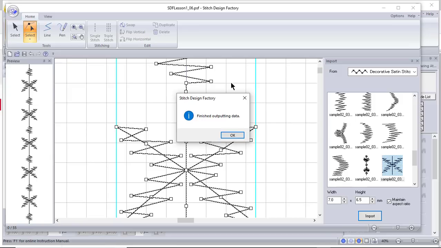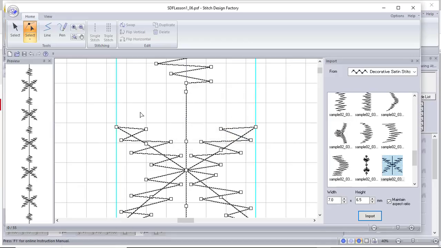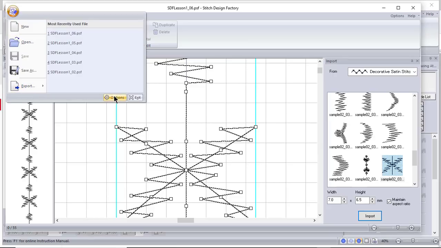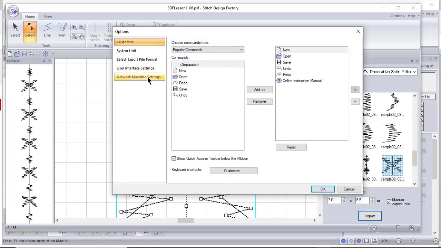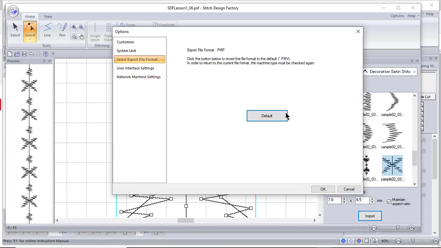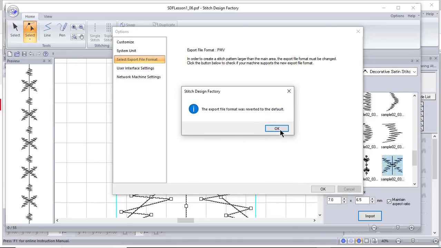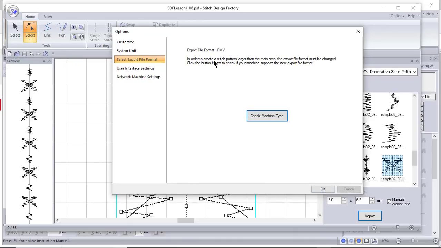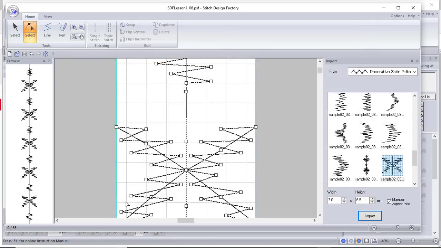Now you'll see that it's finished outputting the data for this file. So if I go up to my B pocket in the character and decorative stitches, I'll find this stitch file. There are a few other things that I want to show you, and that is what happens if you have a format that's too large for your machine. So let me go back into File Options, and we'll go back to the export format. We'll change it back to the default and choose OK. Now you see it's back to a PNB, and we'll choose OK.